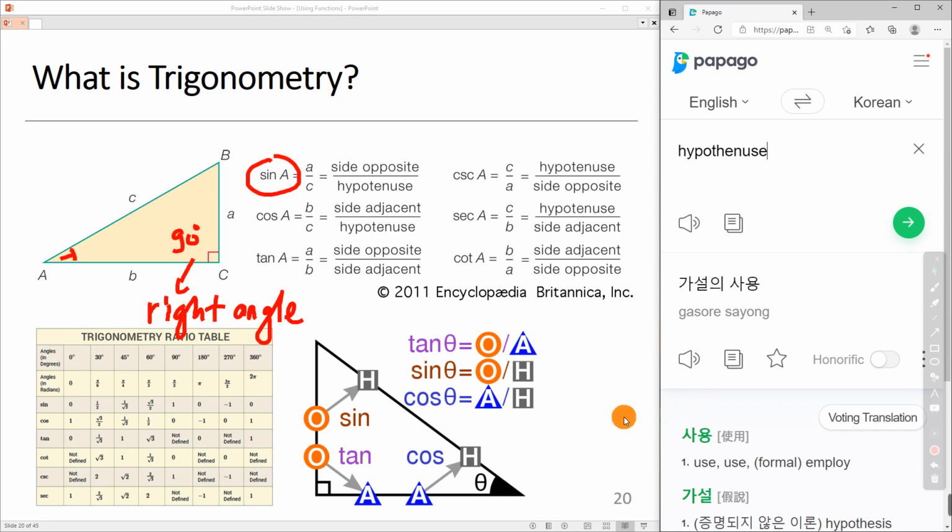Also, you can find some values of trigonometric functions in this table. Angles are given in degrees. For example, sine of 0 degrees is equal to 0. Cosine of 0 degrees is equal to 1. Tangent is equal to 0. And these are undefined, and so on. I think this table can also be useful for you.